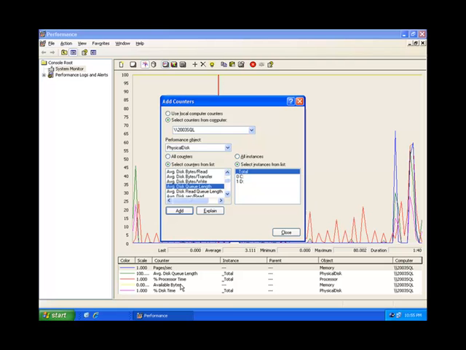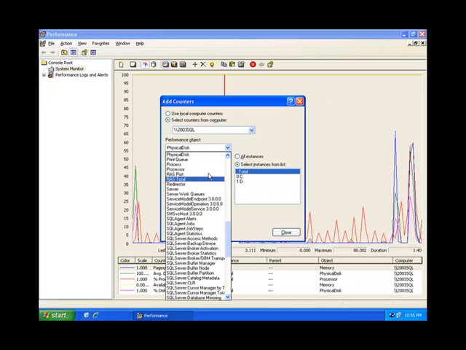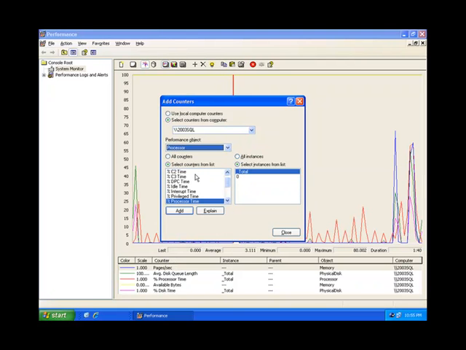Next one we want to add is our processor. So let's select processor from our performance object, and we want to look at our percentage processor time. Again, if I've got a multiple processor machine, I can go ahead and select each individual processor, or I can select all processors.